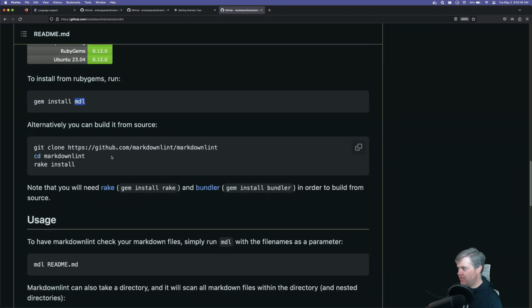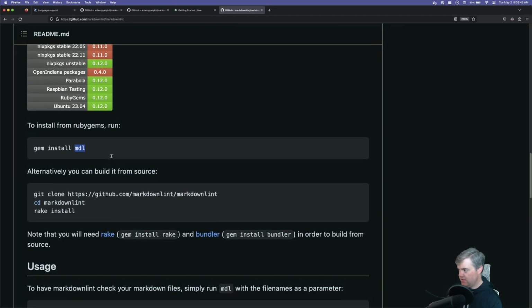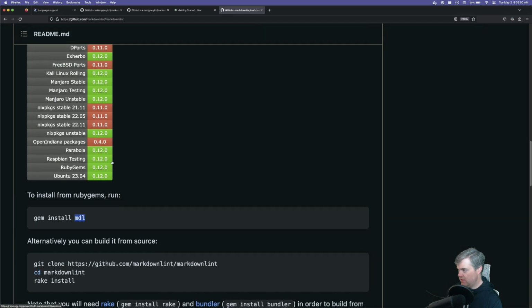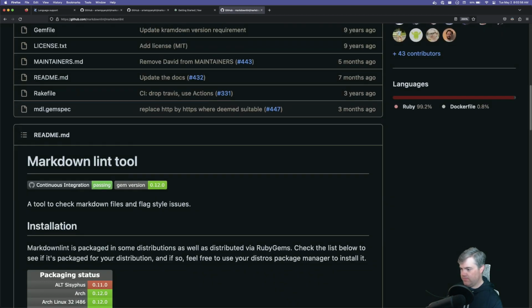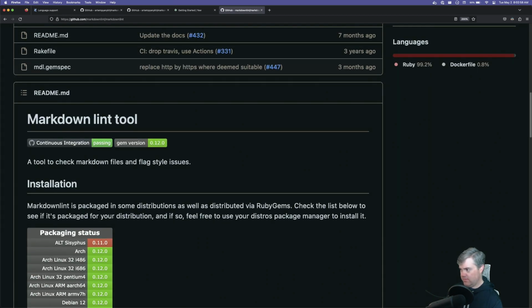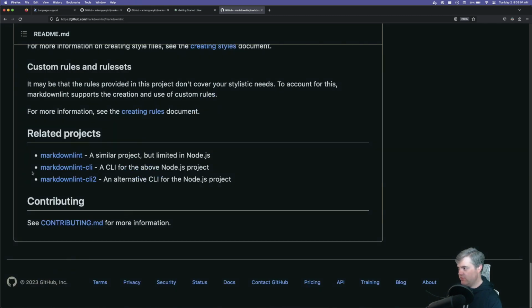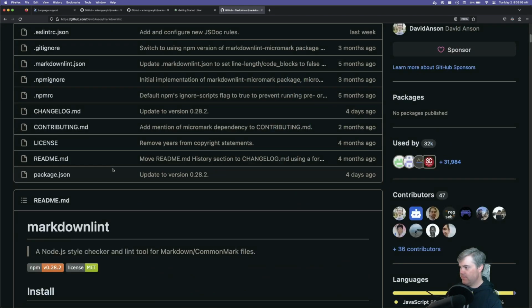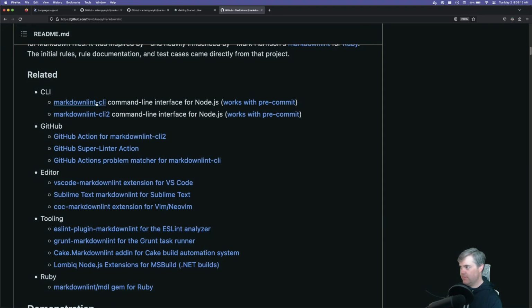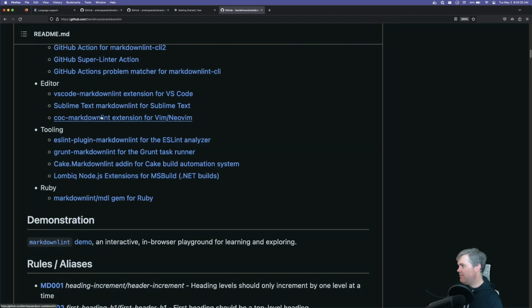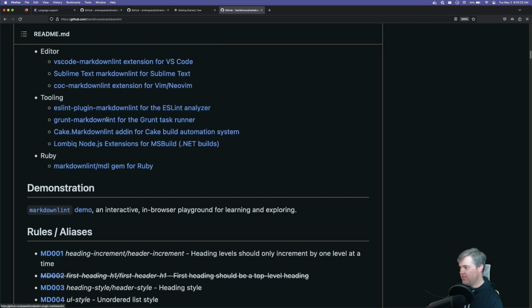Wait, so can I only install this from Ruby gems? I don't want to do that. Packaged in some distributions. Okay, so not Homebrew. So similar project. So Markdown lint. We're gonna go here. So there's 2 versions of this, which I'm guessing the second one is the better one to use.